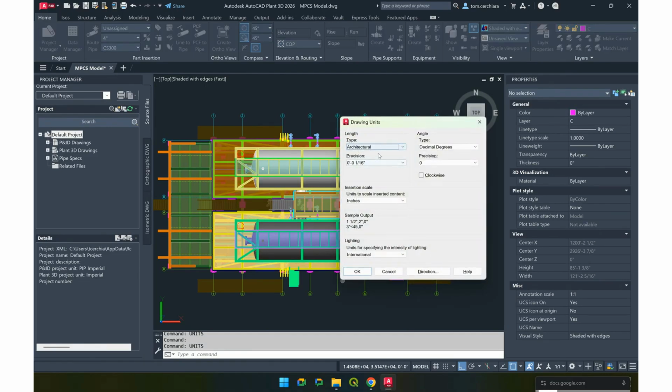And you can see that we're in architectural scale right now. In architectural scale, you have feet and inches, and 1 unit equals 1 inch. In surveying and civil engineering, and in most geodetic types of things, we have 1 foot, and then we use tenths of a foot, and 1 unit is equal to 1 foot. So we're going to change this to decimal.